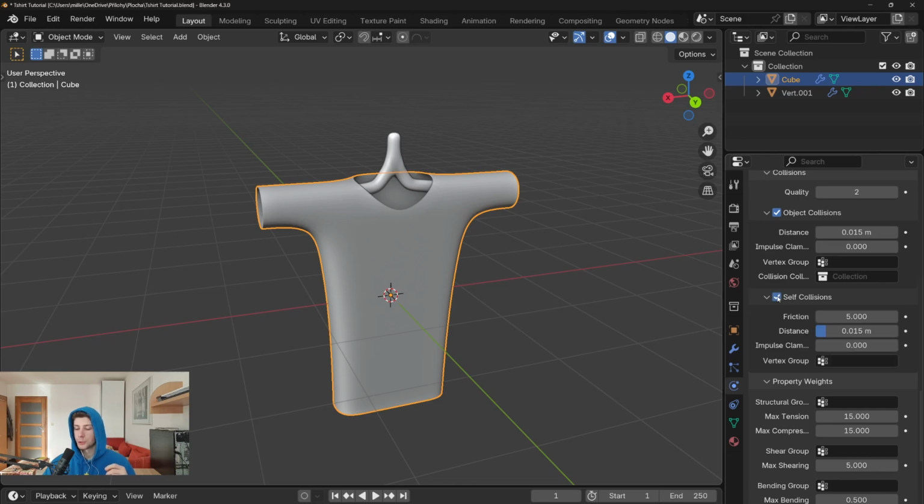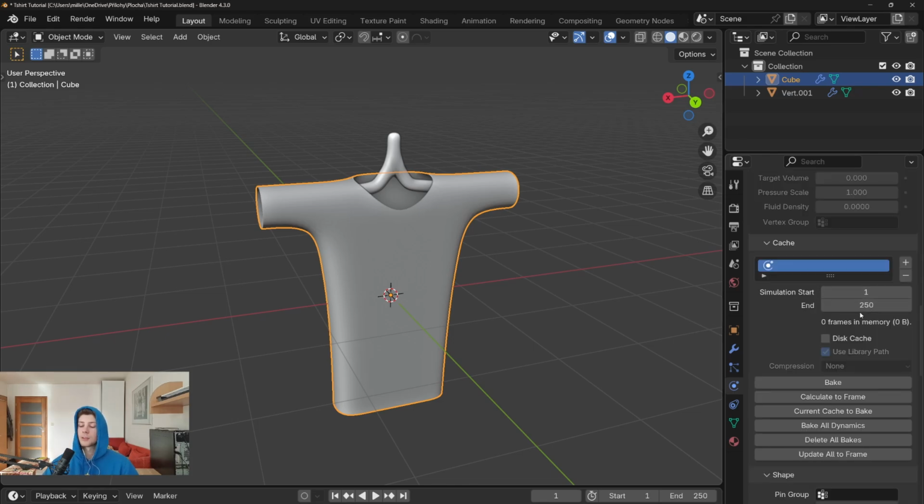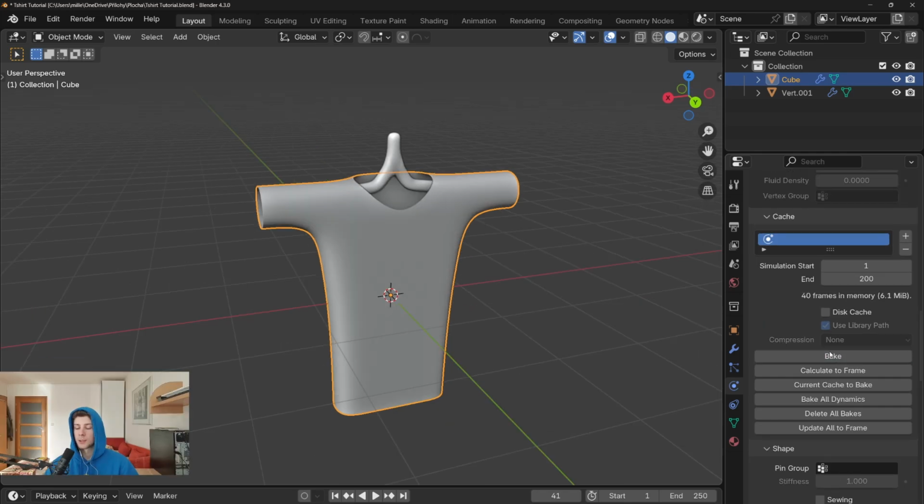Also enable self-collision because we need to allow the t-shirt to collide with itself. Lastly, you can set the simulation length, so I'm gonna use 200 frames. Let's bake the simulation. Now this will take some time depending on how many quality steps you are using and how many subdivisions you have, but generally speaking this should take only a couple of minutes.